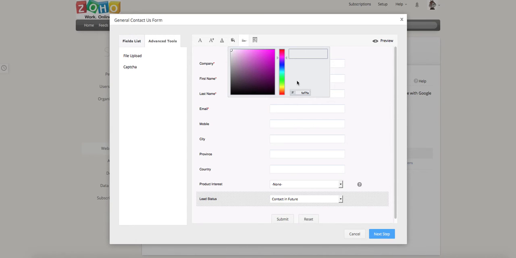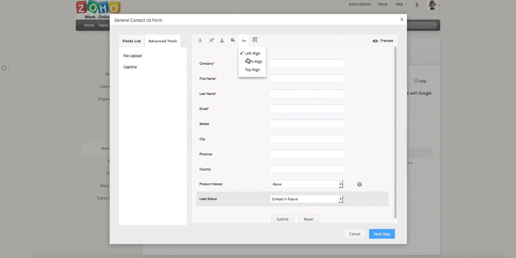And over here we've got a couple of other functions, so left, right, top align, and the width of the form as well. This can be useful because the form width can sometimes affect the look of the form on the page. So it's good if you can liaise with the web developers, whoever will integrate this to the website, to see if they need a certain width.